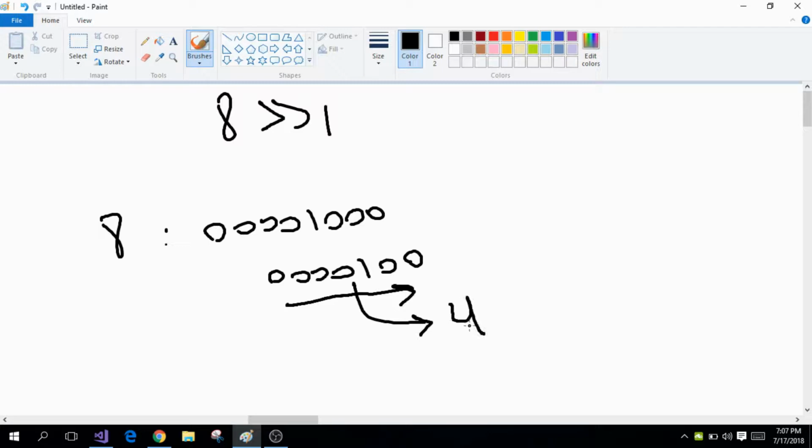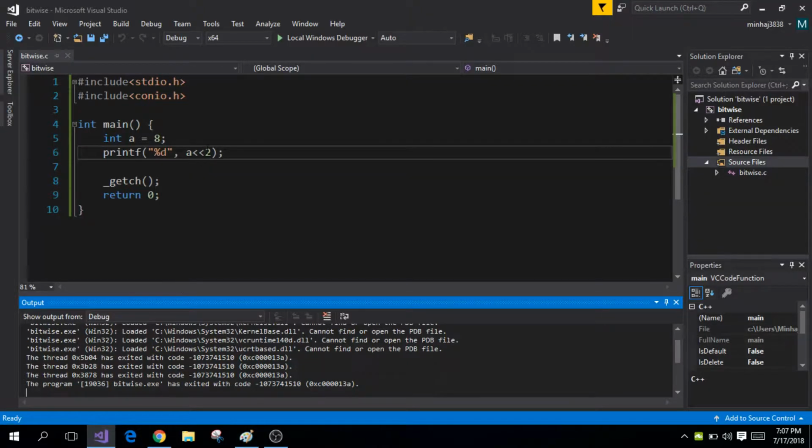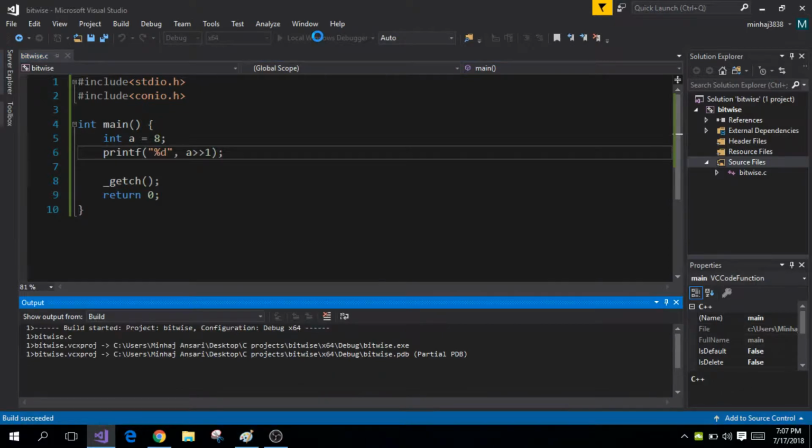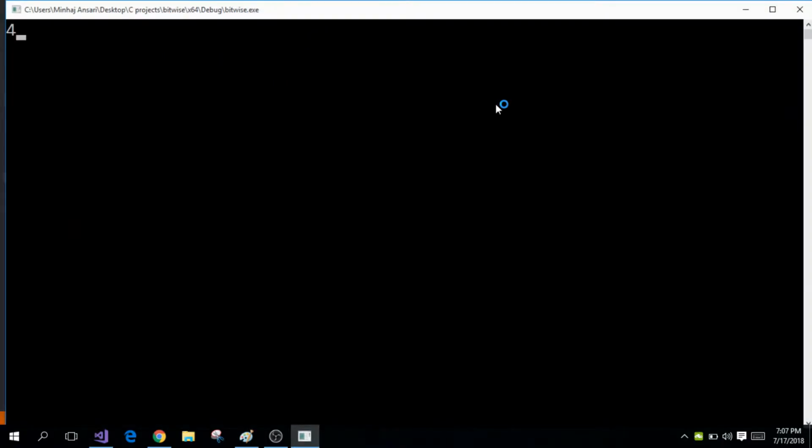So let me just show you the shift rightwards operator. I'm going to write its symbol right here, and I'm going to shift it rightwards by 1 bit. So when I run this program, I'm going to get a 4 in my output.